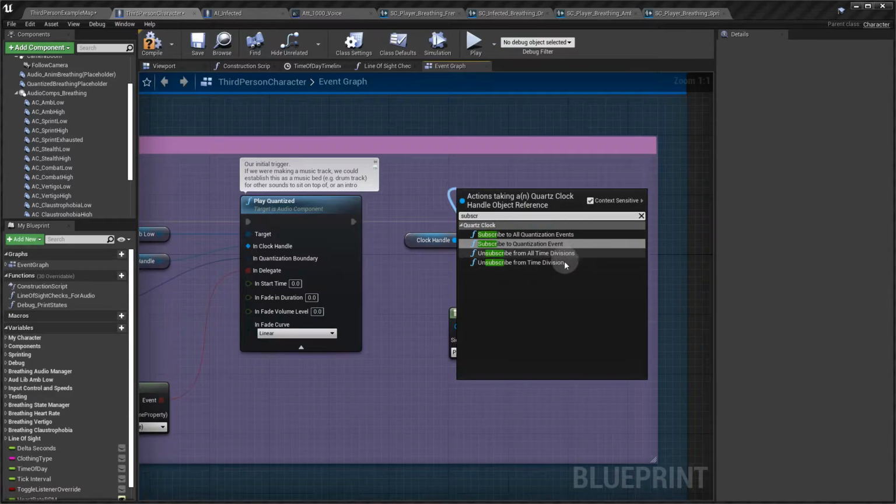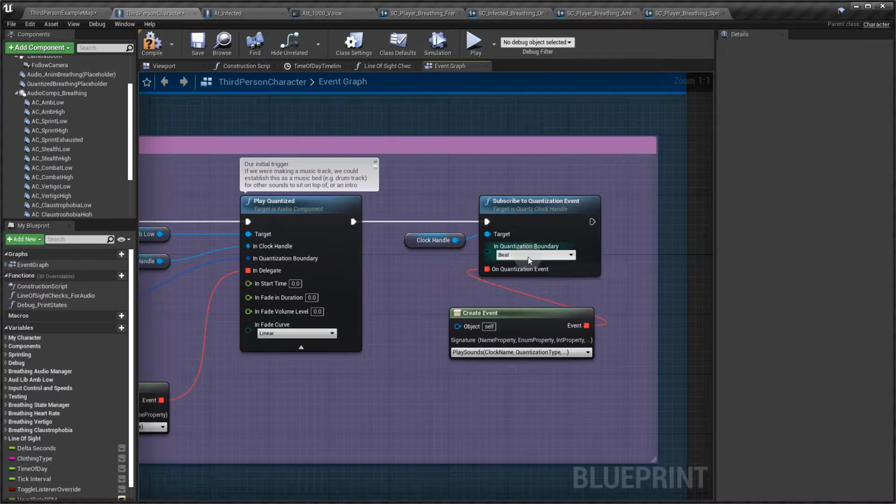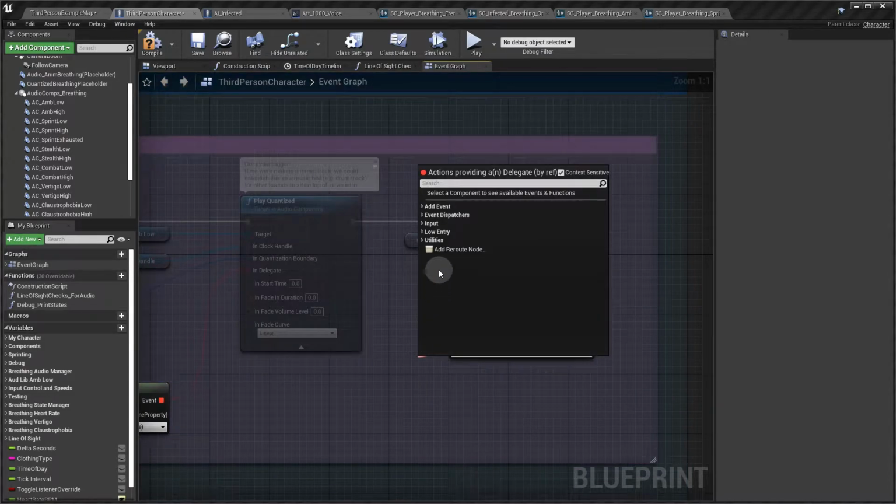Again, there are different things that you can do here. We can subscribe to all quantization events or just to a specific one. Now, for this setup, we're only interested in the beat, so we don't want to subscribe to all quantization events, we just want to be able to subscribe to the beat. And again, from that red spot on the quantization event input, we'll get a custom event dispatcher.